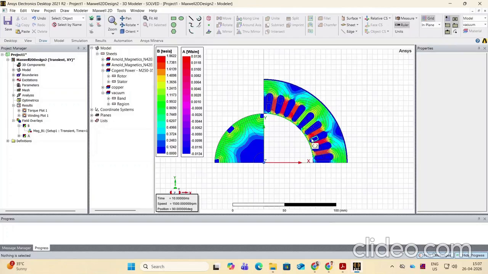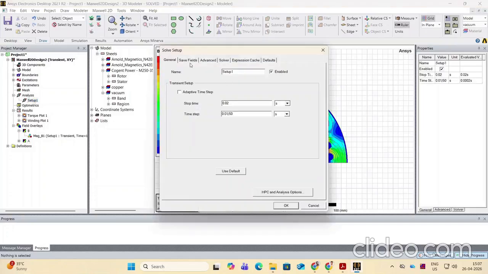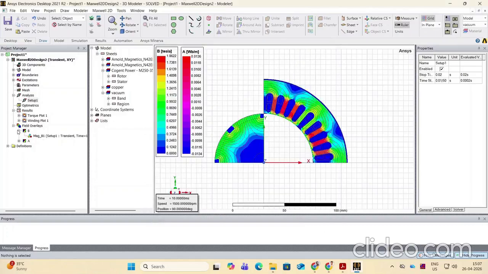Now, yes, it is getting somewhat weird that the rotor is here. If there could be a continuation, it could be better appreciated. For that, nothing you have to do. Just expand the analysis. Double click on setup one. Under save fields, every one step from 0 second to 0.02, you can make it.